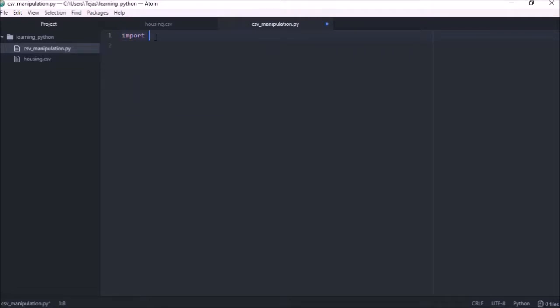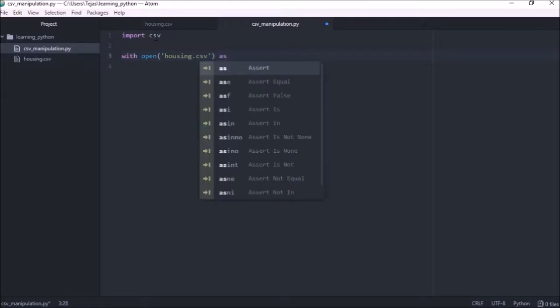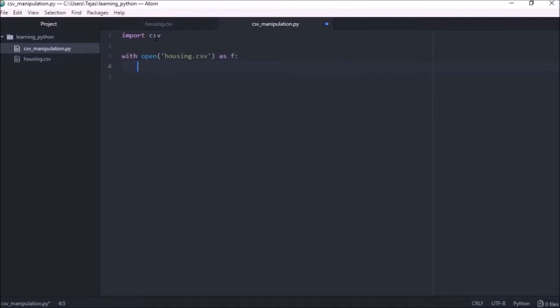So let's import csv. Now we want to load that file in, so let's open up a context, so with, and then open the file name, housing.csv, and the default mode for the open function is read, so we'll leave it as that, and we'll give it the reference f. So the csv module provides us with a reader function, so let's read the CSV file in. So we'll do reader equals csv module and then the reader function inside it, and then we pass in our file. Now let's loop through each row in our file, so for row in reader, and let's print each row.